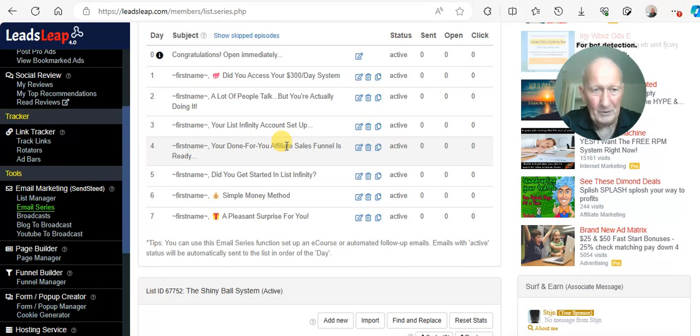You need to decide whether you want to go with the Aweber setup and have the 30 emails, which basically repeat themselves over and over. I think it's overkill. You decide. Everyone's different. Or you go with my system, which has two main differences. One is you will need to be upgraded in LeadsLeap. I'm pretty sure you don't need to be when you first start with Aweber. So with LeadsLeap, you will need to be upgraded and you will have fewer emails.